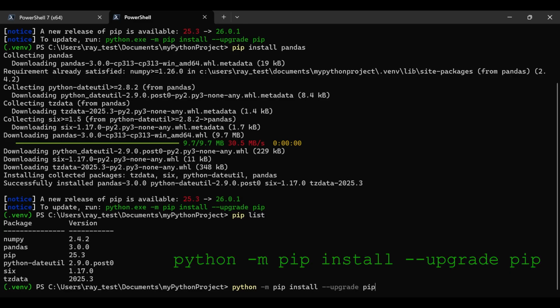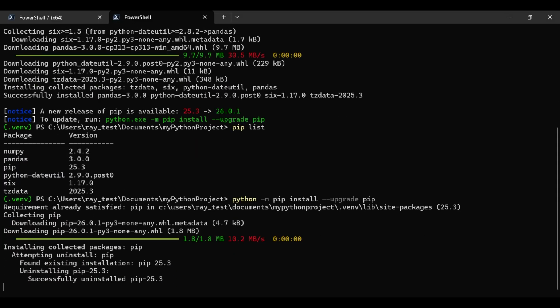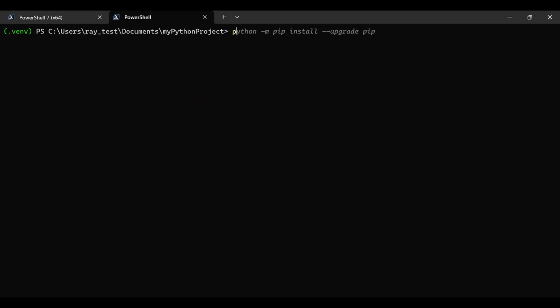I'm going to install 3 more packages, polars, matplotlib, and plotnine. I'll speed through these installations, but the command is the same pattern each time. We use pip install followed by the package name.